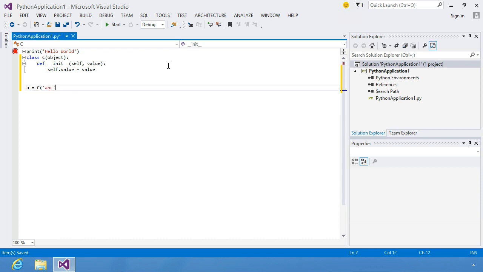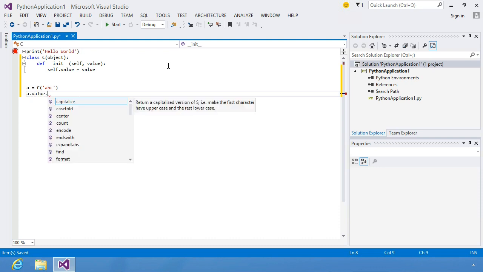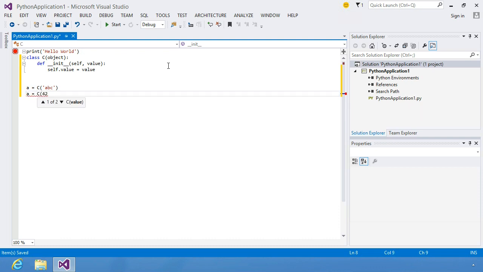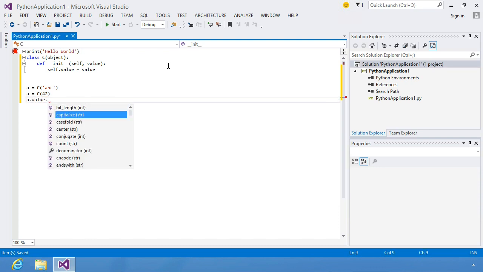I can go ahead and change my code, and we'll reflect those changes in real time, so I can dot through here again, and we know it's a string. And I can even pass in multiple values, and if we dot through, we'll see that we give you members for both integer and string types here, and we tell you which one they're coming from.